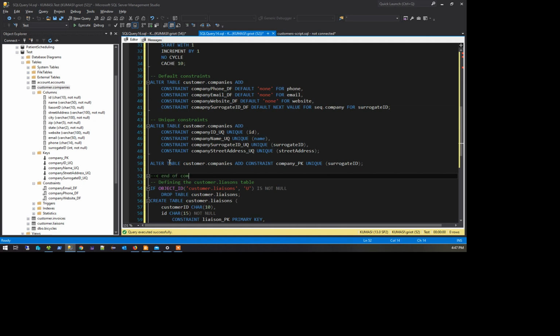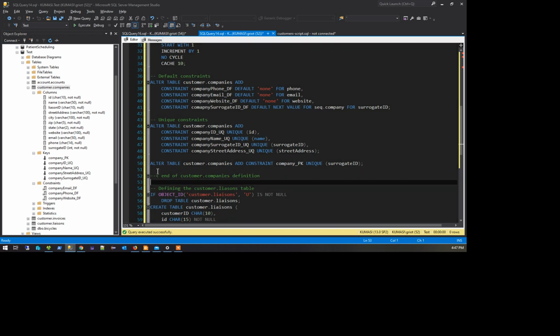Kind of company of customer dot companies definition. Okay, it's just something, a visual check that should help me see it. Maybe if I'm going to put that, let me put that at the beginning, right?